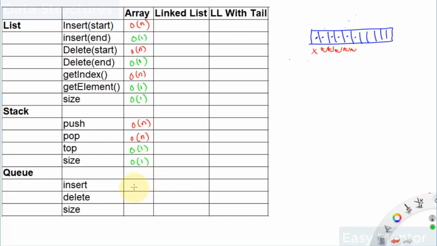Queue insert in the array is order of n because we are trying to insert it at the start of the array. Queue delete is order of 1 because we are trying to delete from the end of the array, so delete at the end of the array is order of 1. Now size is again order of 1.